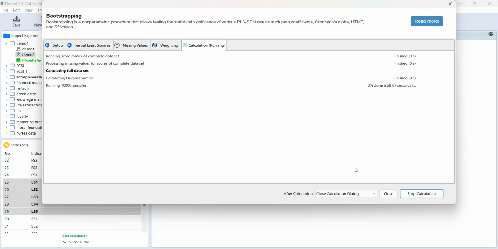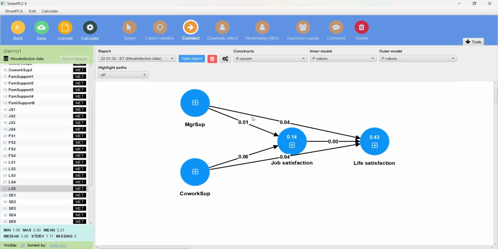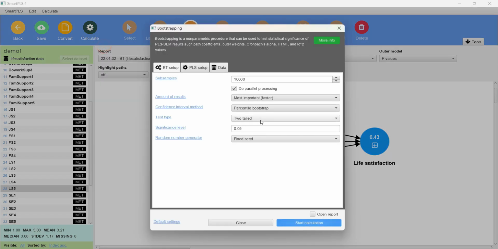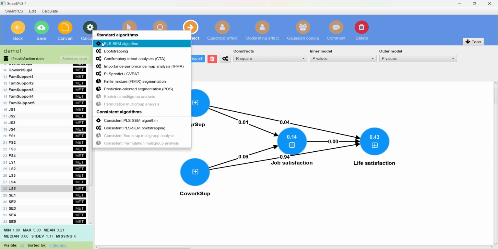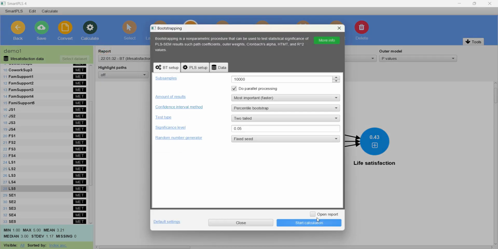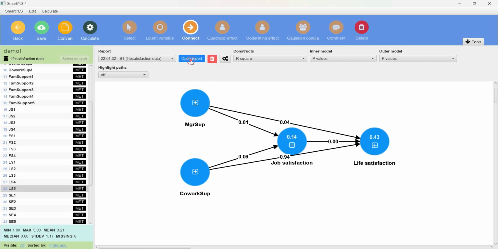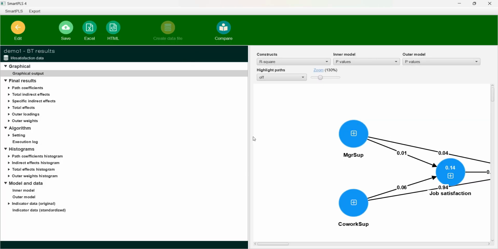In PLS4, now let's go back to the results. We had the bootstrapping option with fixed seed or random seed. To see the result, you have to press the open report button. If you uncheck the open report option, then you have to press the open report button to see the result. Here we can see the result.